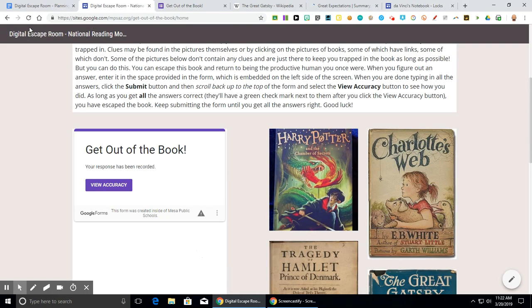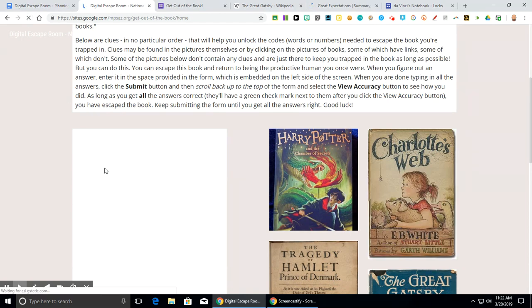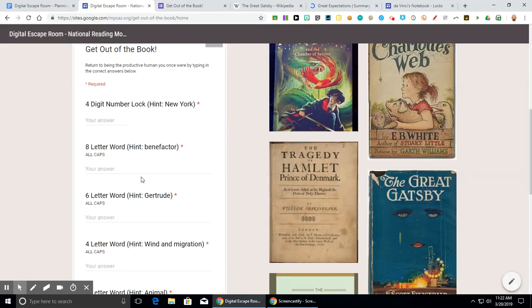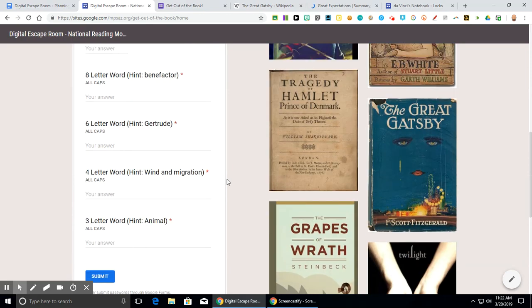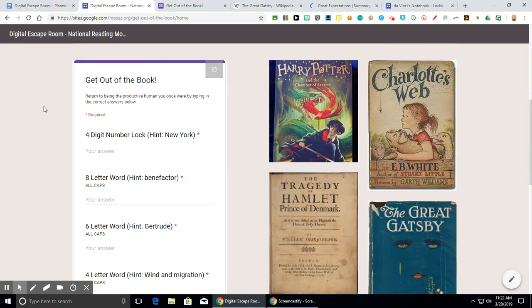So my digital escape room, I'll refresh it here. You can see the form is embedded again. That's how you could fill it out again. You would just refresh if you need to fill it out again to submit. But how did I make this? That's what I want to go over next.